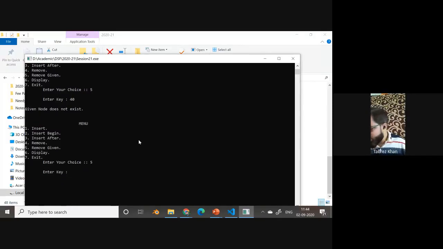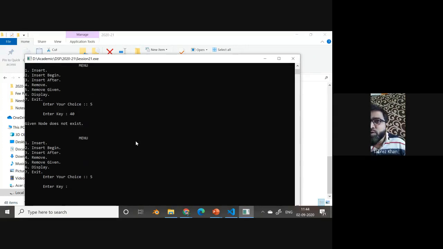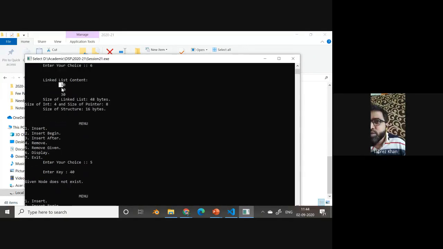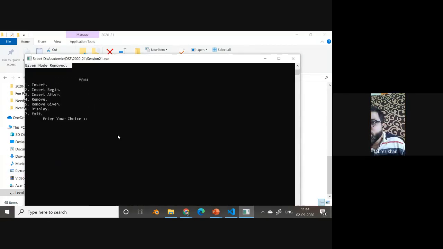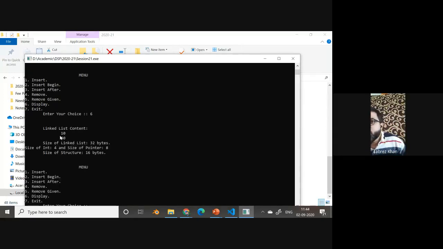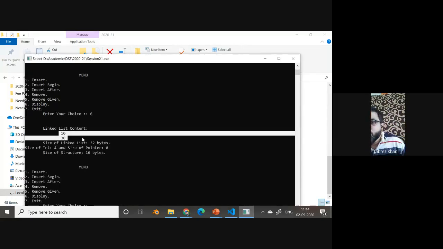And this time I would like to remove the middle node, that is 20, from 10, 20, 30. So key value 20, given node removed. We are getting a message. Let's see whether the node has been removed or not. Display. So yes, 10 and 30. So the middle node has been removed.